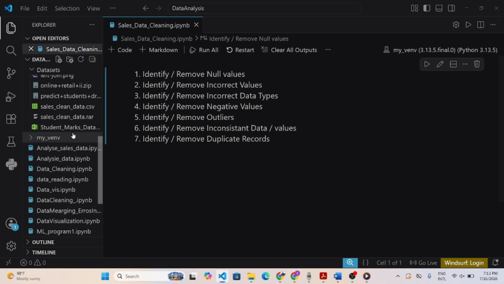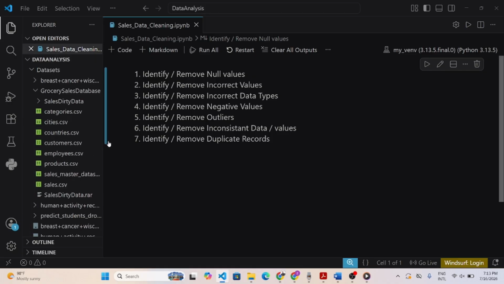Today we are going to learn about data cleaning. In the previous video we learned how to merge multiple data files together. So now we are going to learn about data cleaning. Why do we perform data cleaning?